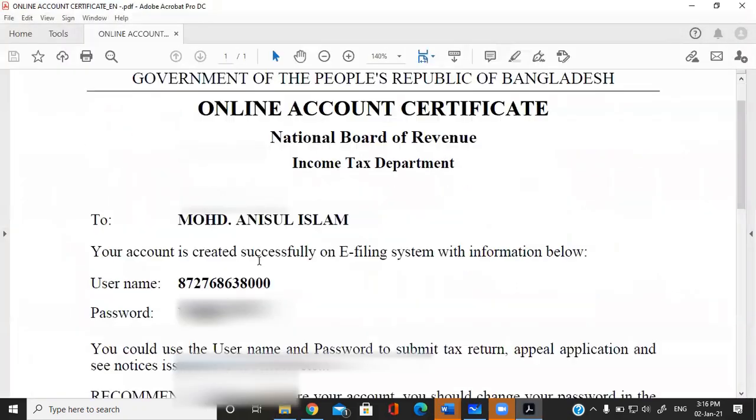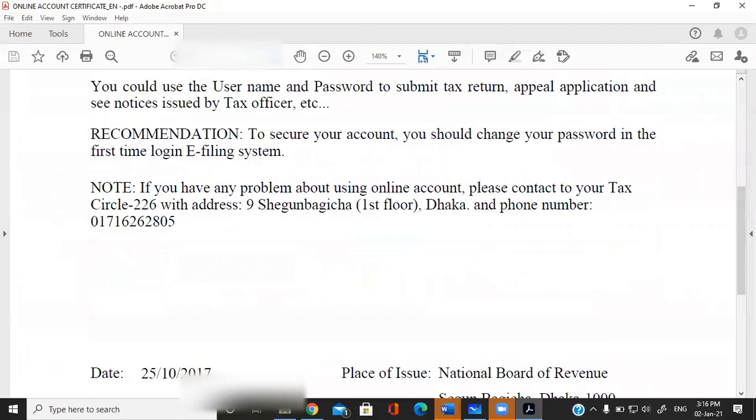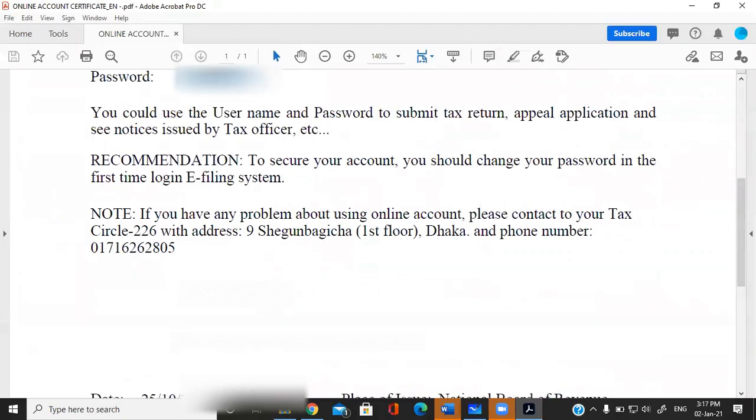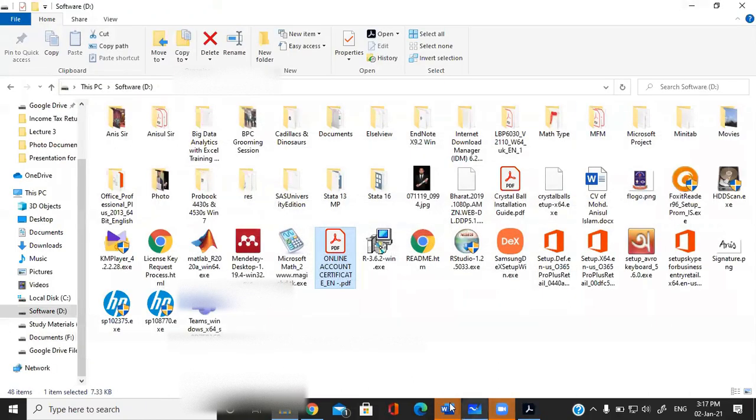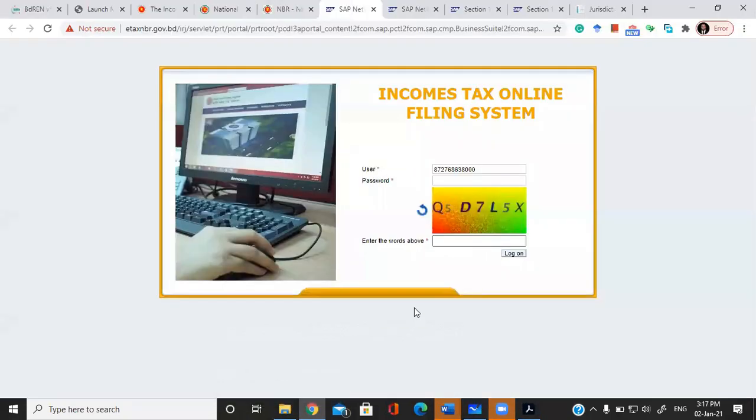Sir, is there a forget password option? Huh? Forget password option. Okay. I don't think so, sir, I just looked. You see, is there any option here? No sir.